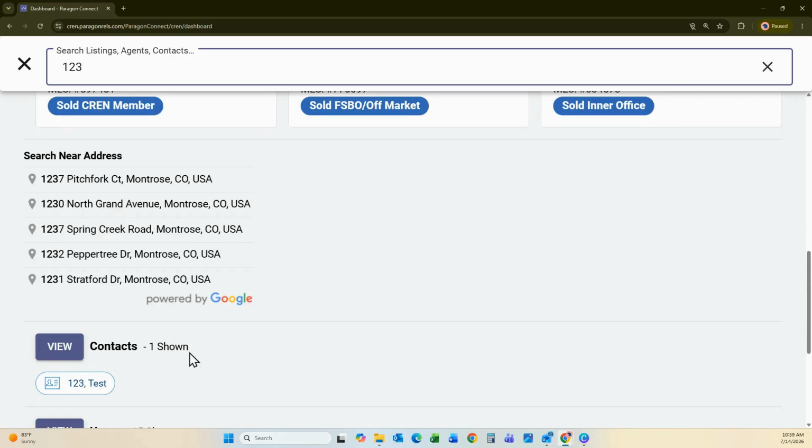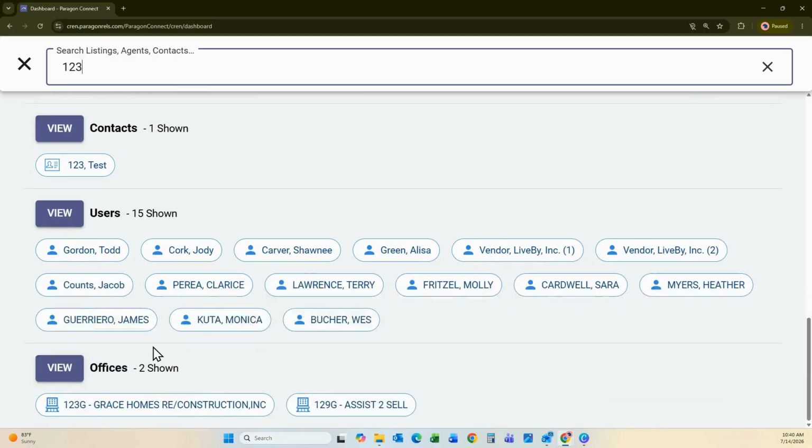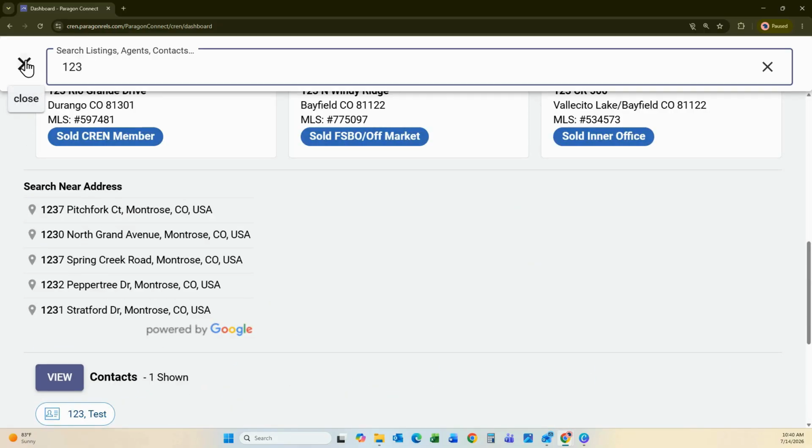And then any contacts. These contacts may contain that number within their contact ID. And it'll show any users you're associated with as well as offices.